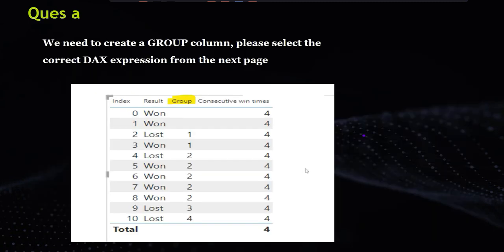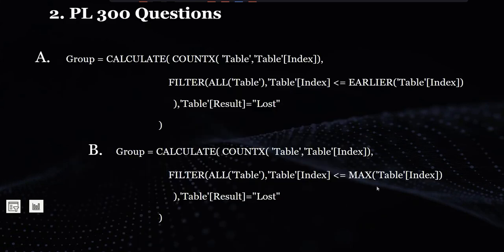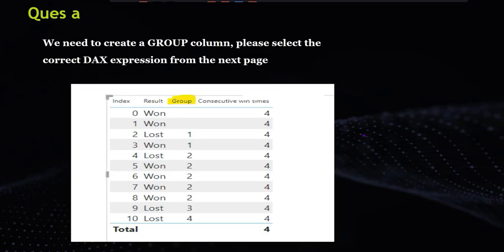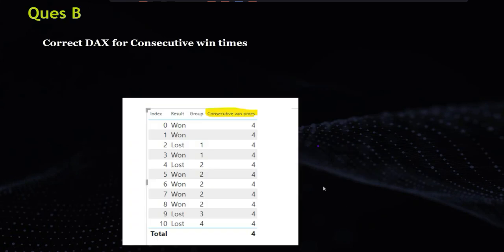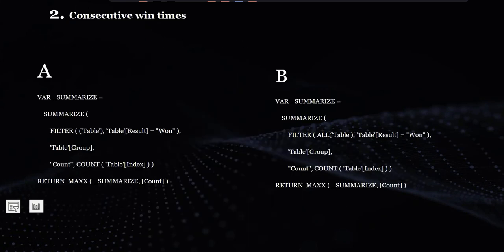There are two parts to the solution, right? If you talk about the first part, we want to create a group, so we need to create a group column. Please select the correct DAX expression from the next page. We will do it along the way, but this is the question. First you have to create the group, and after that the second step is to create the consecutive win count. For that also we have a couple of choices for you, and let's see if you will be able to get the correct one. Do watch the full video in order to get the correct answers and the ways to achieve your target.